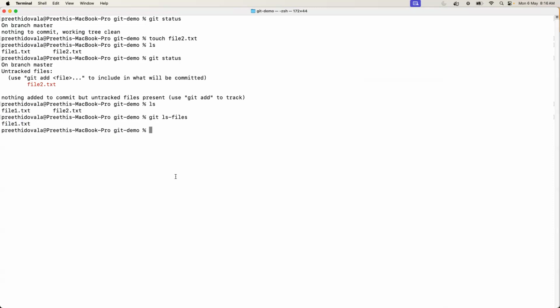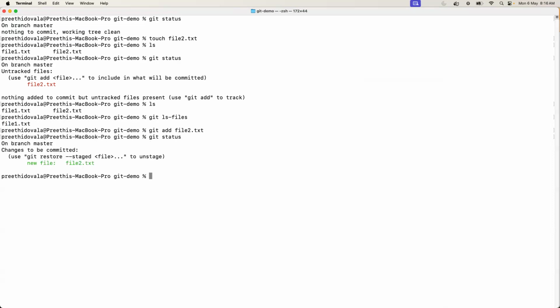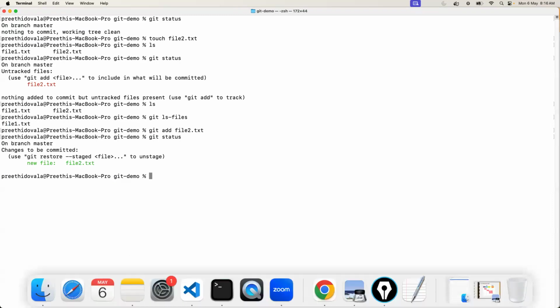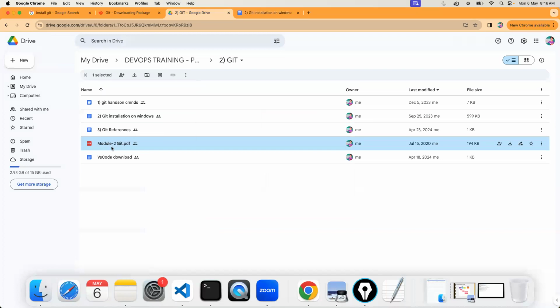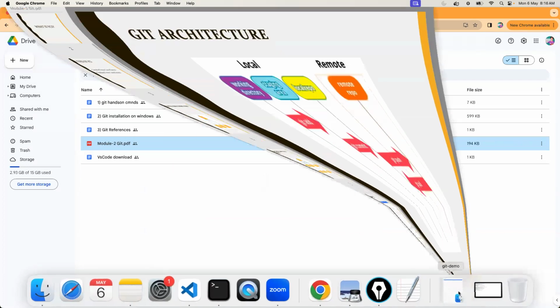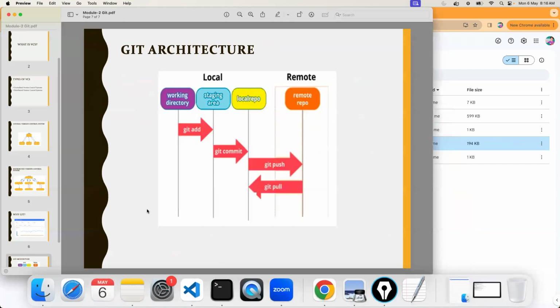Now tell me, what should I do for Git to track it? Add the file. git add file2. Now can you tell me where this file is? Staging area. To be committed means, refer to this architectural diagram always. The presentation I used is in this Google Drive. Here is the PDF which I used so that you could refer to it when you do the hands-on. So it's in the staging area.